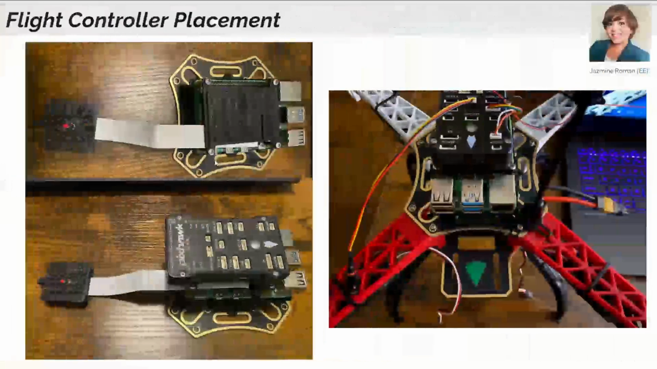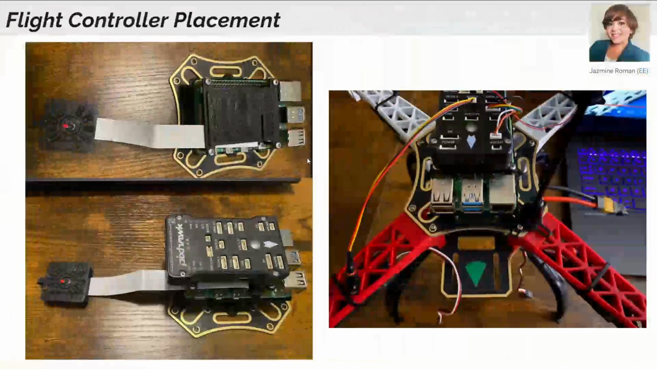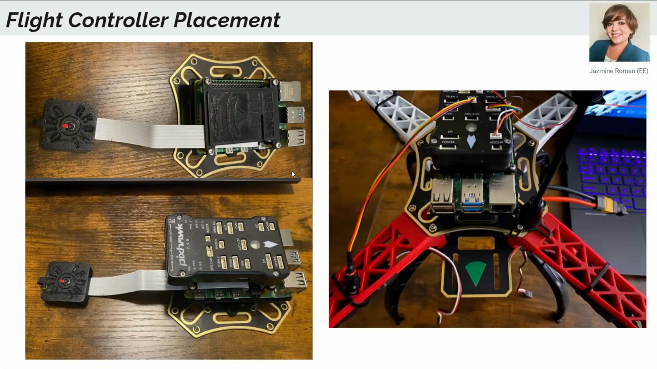And now we have the flight controller, the Pixhawk, that we chose as our flight controller that was mounted onto the Raspberry Pi. First, we went ahead and mounted on a 3D printed placement holder for the Raspberry Pi and inputted the Pi cam into the camera mount that came with the kit.